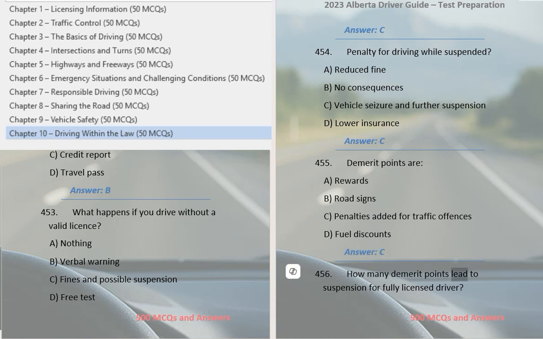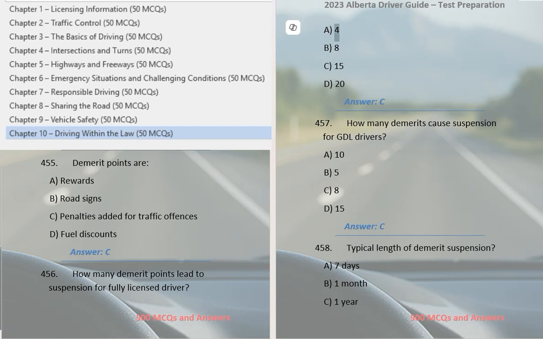How many demerit points lead to suspension for a fully licensed driver? A. 4. B. 8. C. 15. D. 20. Answer: C.